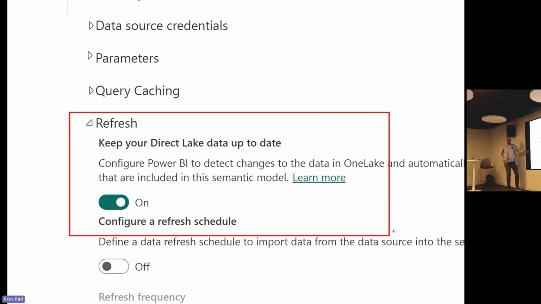Is there a reason you might want to turn it off? What is the situation you want to turn it off? Yep, that is good.